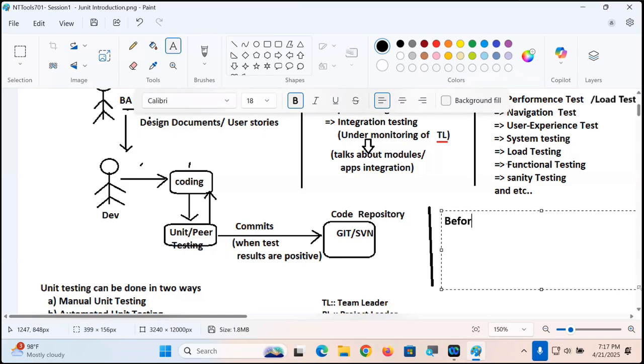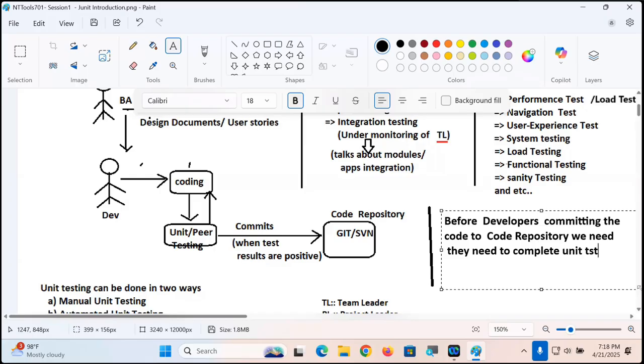Before committing the code to the code repository, developers need to complete unit testing and peer testing on the code in all permutations and combinations.